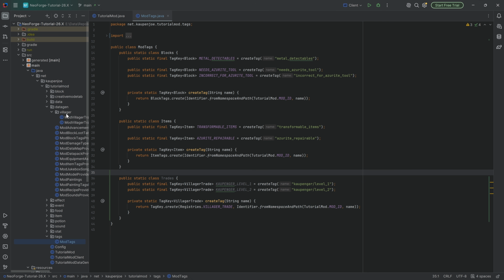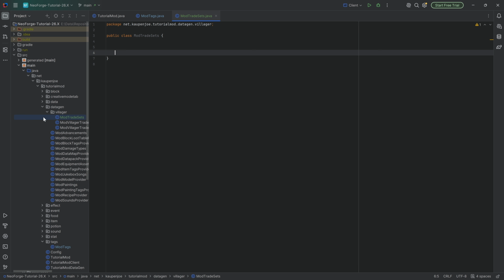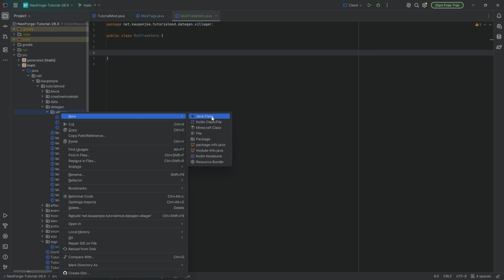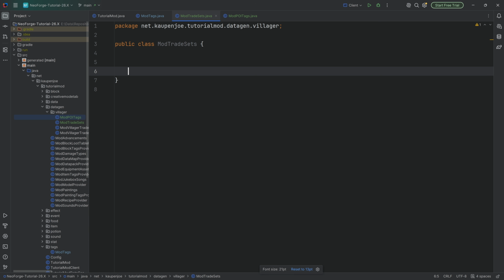First, we need two new data gen classes, and that's going to be the trade sets as well as the POI tags. We're going to do the trade set first and then the villager. Yes. This is the mod trade sets over here. And then we also have already created the mod POI tags. We'll need that in a second, but first the trade sets.